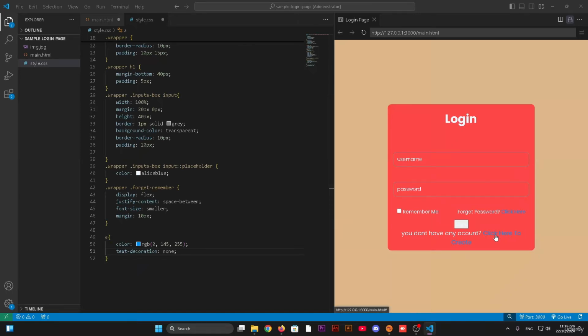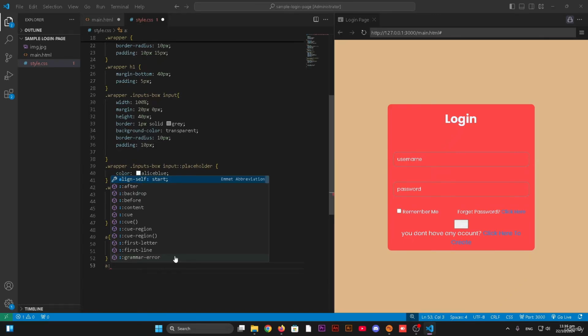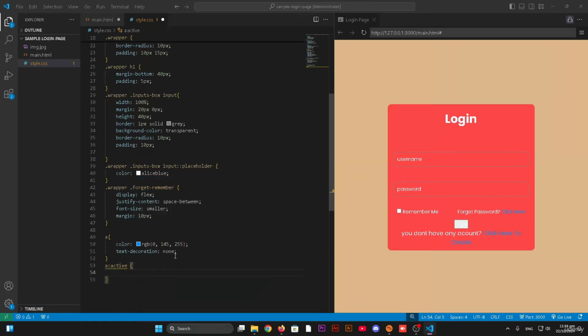Okay, now if I click it, nothing is changed. Let's add an animation to it, like it's going to show the underline under the hyperlink, so we can use active, and then text decoration to underline. Now if I click each of them, they have underline.